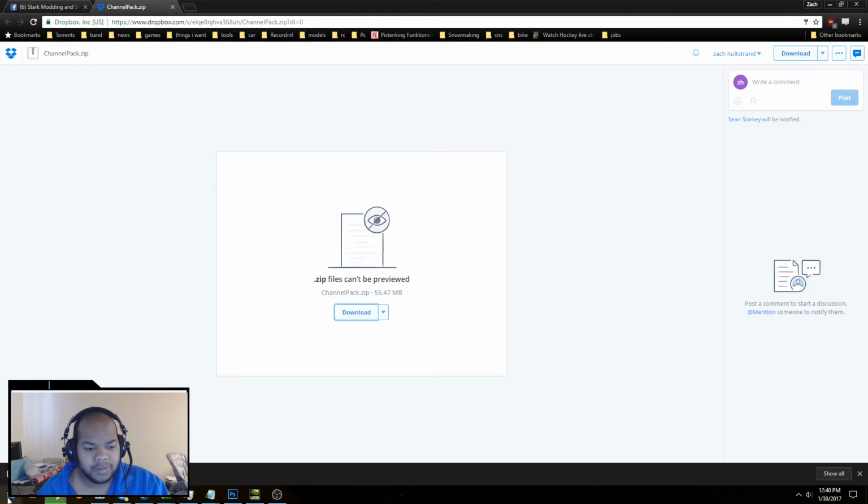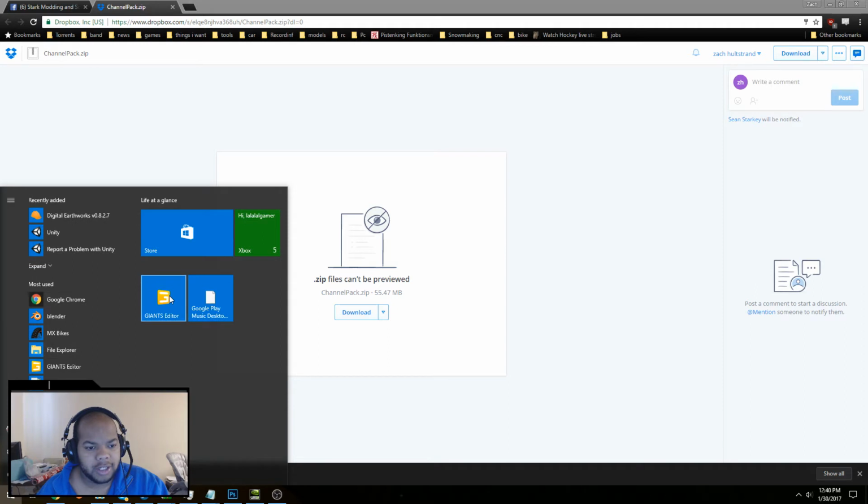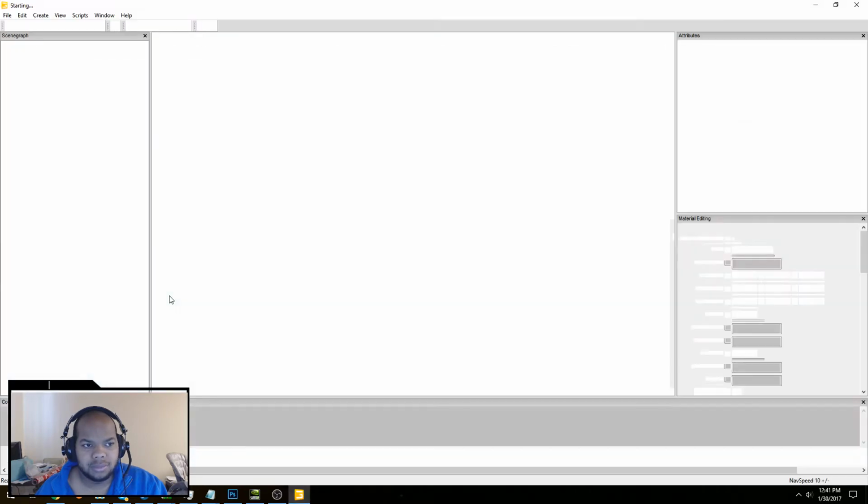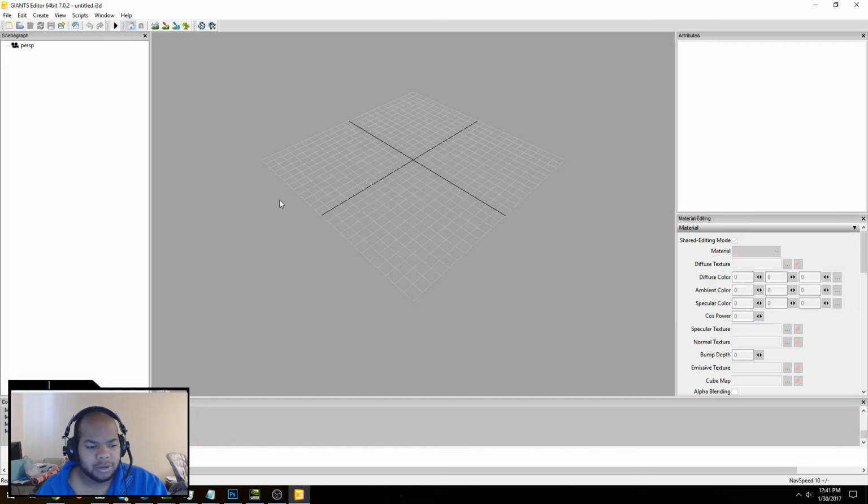While that's finishing, I'll open Giants Editor. I have a lot of the Giants Editors, but the one I have pinned here is Giants Editor 7. It's what I've been using the most lately. You want to open Giants Editor just like this. You don't want to do really anything from here.